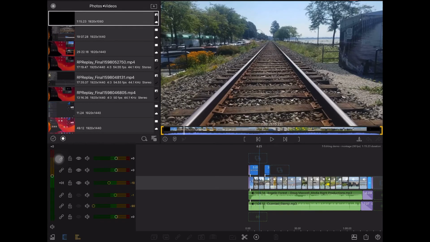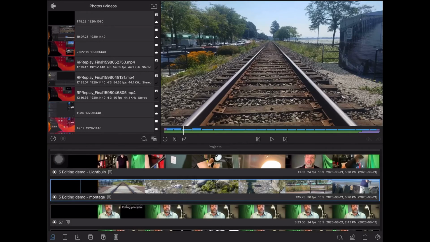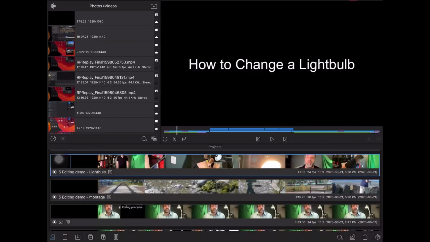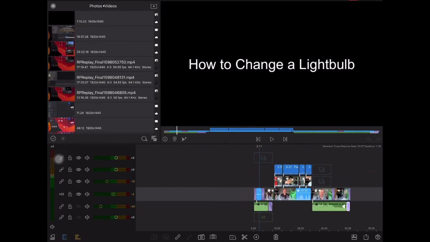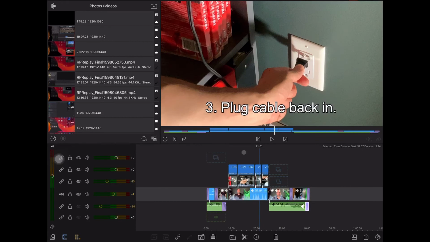Which is probably something you'd want to do just to check that it came out okay and that there weren't any little glitches along the way. So now I can go back into my light bulb demo. So I should be using this. Zoom back in a little bit.